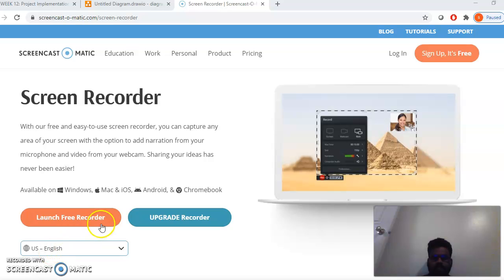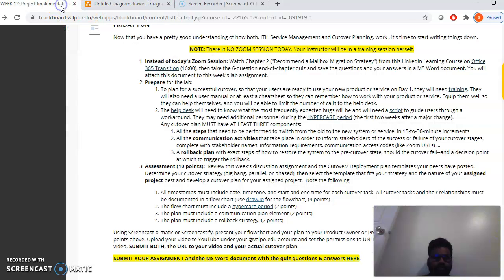Hello everyone, today I'm going to make a video on my Friday lab. The assessment is to take a cutout plan from any one of the discussions. So I choose my cutout plan. So this is my cutout plan here.